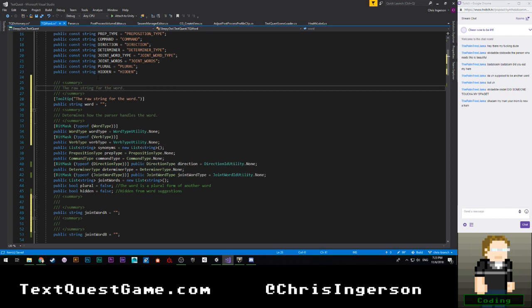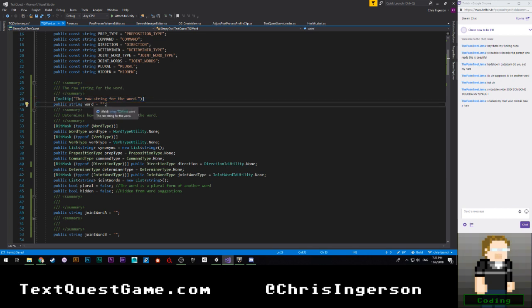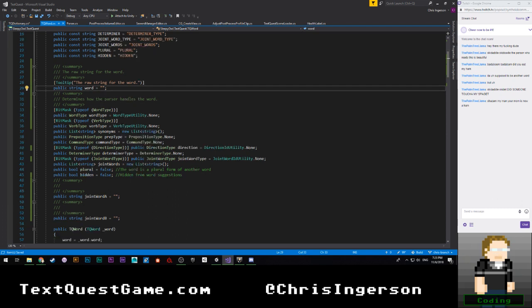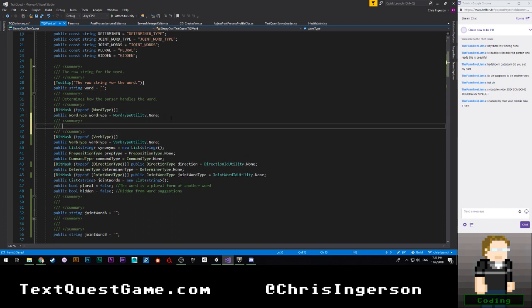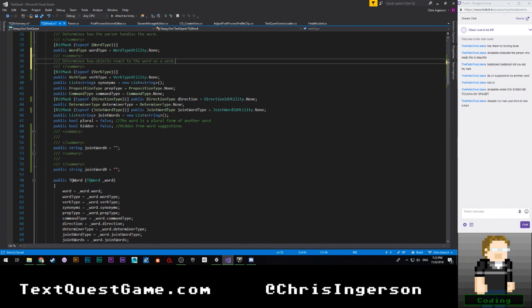I really wish I didn't have to duplicate my writings like this, but the problem is that if I don't use the XML markup here, then I won't get hover tips, which is a little annoying because having the tooltip on there does not actually do anything for you in terms of highlighting, or not highlighting, but context hinting. So let's see, we're going to come down to here. Determines how objects react to the word as a verb. Okay.